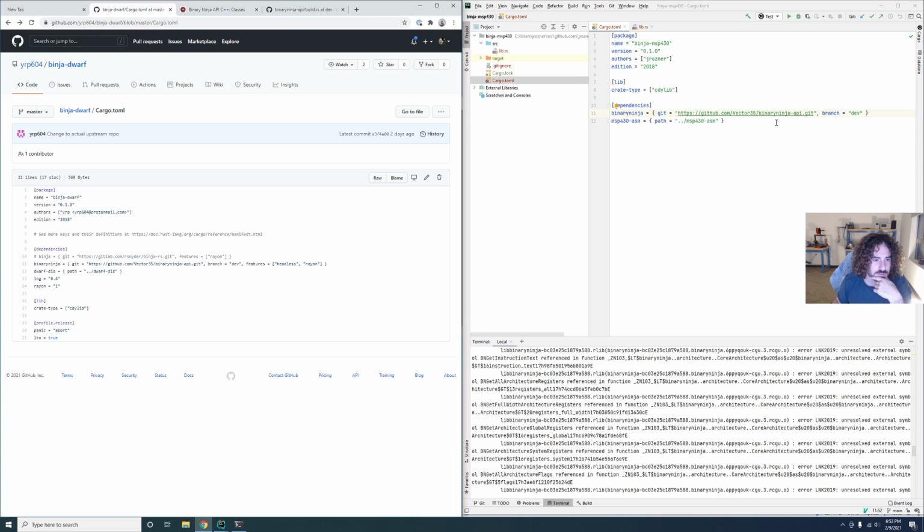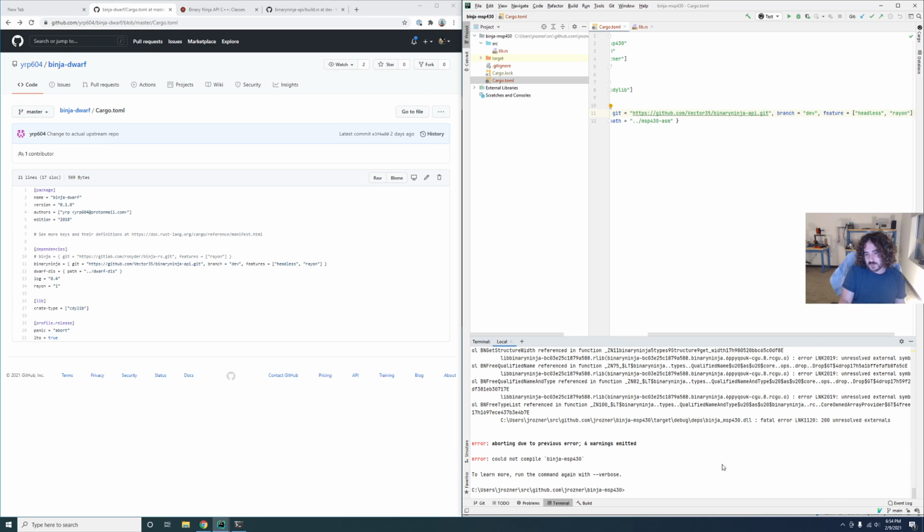Yeah, so this is fine. We can try using headless and Rayon. Headless shouldn't matter. Rayon is a library for doing multiprocessing. It will split up work for us. I don't think we need Rayon. I don't know what's being used for it.